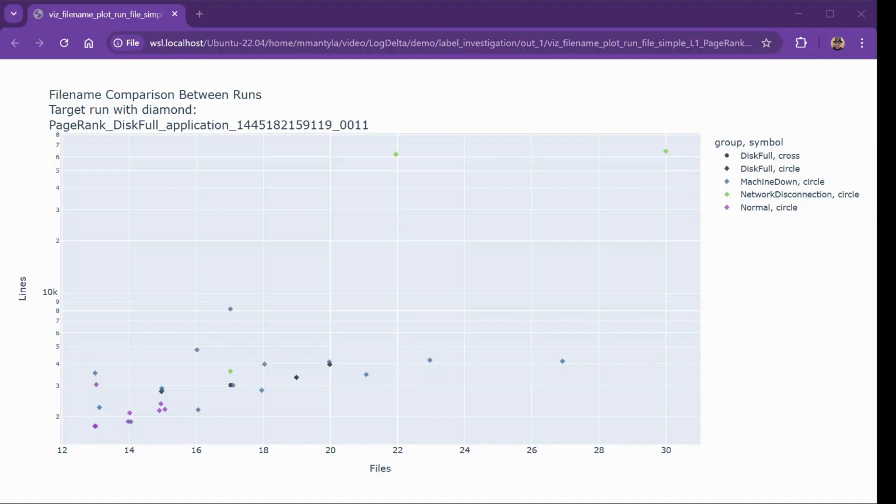A simple plot displays the runs with two axes, the number of log lines on the y-axis and the number of unique file names on the x-axis. The number of log lines in a run can be useful, as anomalous runs can be smaller or larger compared to normal runs.